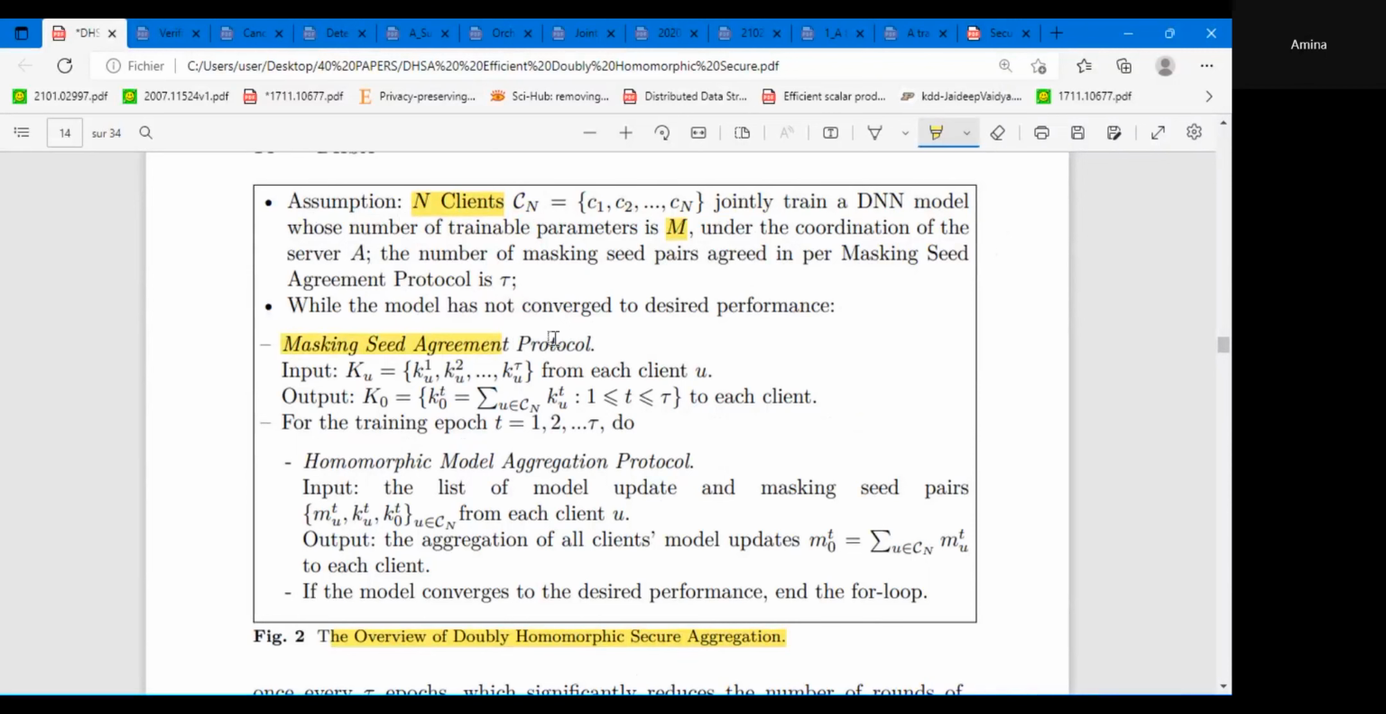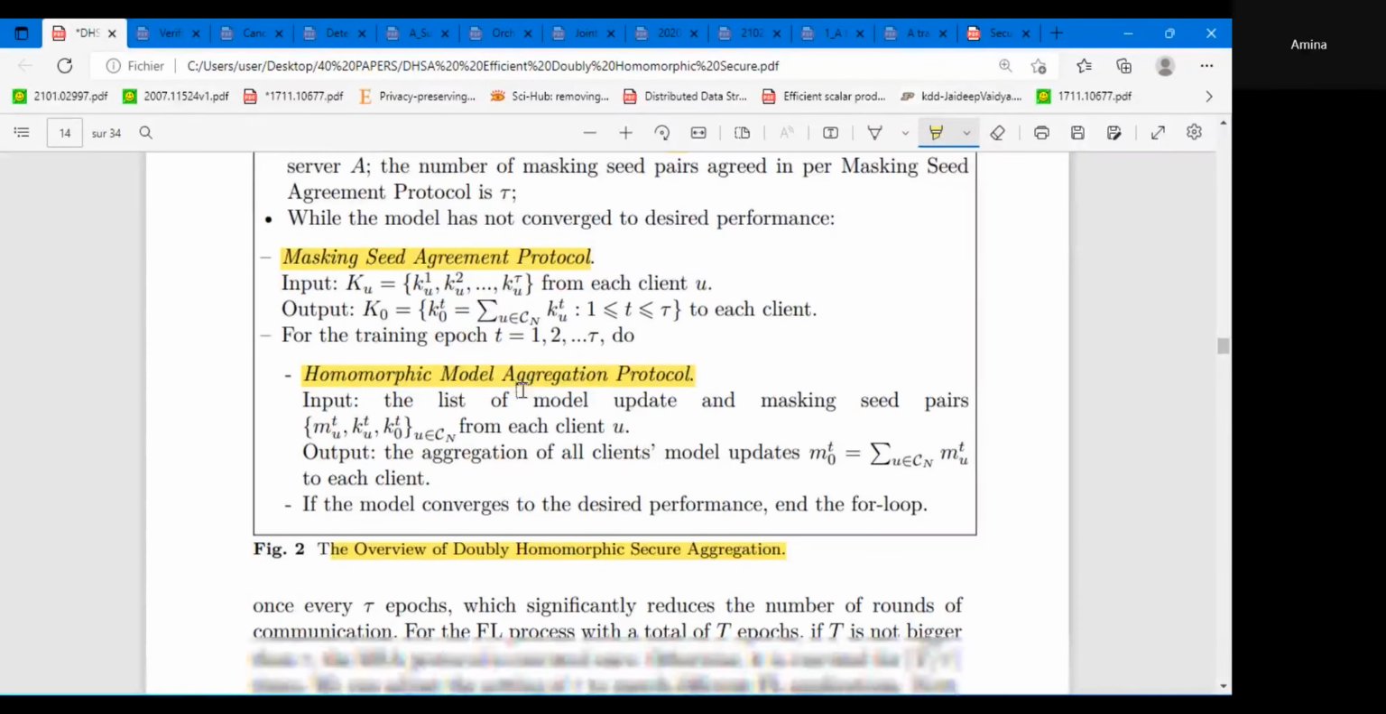Then for the training epoch, we should have the homomorphic model aggregation protocol. While the model has not converged to desired performance. The input here is the masking seed agreement from each client, and output is K0, which goes to each client. This will be done on the server.